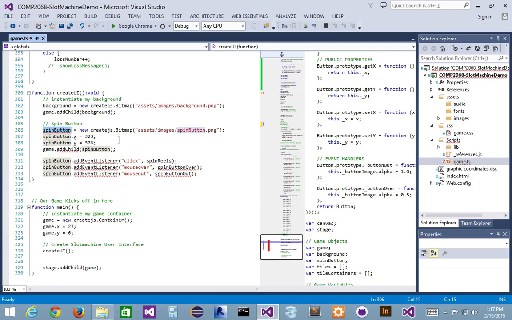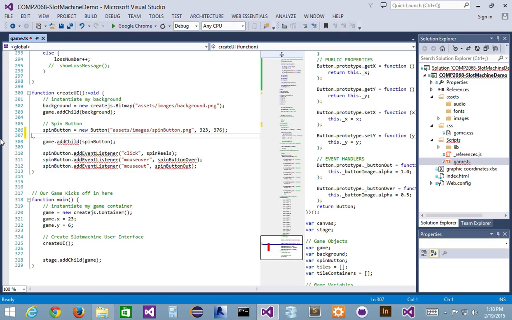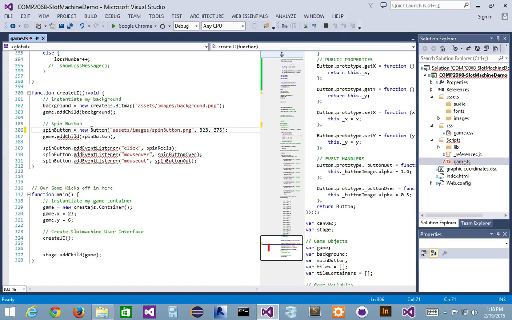Well, I've got to declare my button, right? So spin button is equal to new, instead of new create.js bitmap, it's going to be new button, right? And I need to pass in the x and y coordinates. Well, I have those, which are 323 and 376. And I don't need to do this anymore because that's gone. And I'm going to add child, but I'm not going to add child my spin button because I can't. I need to add child my spin button dot image.